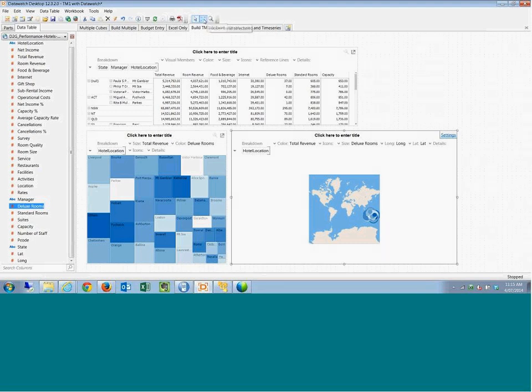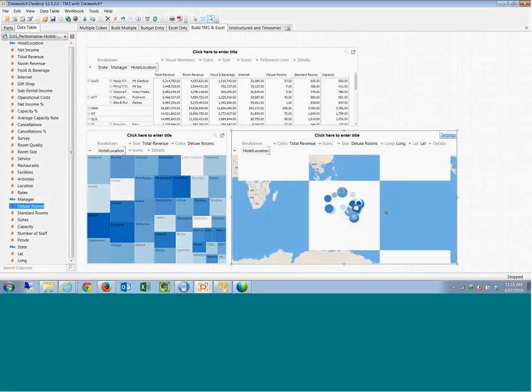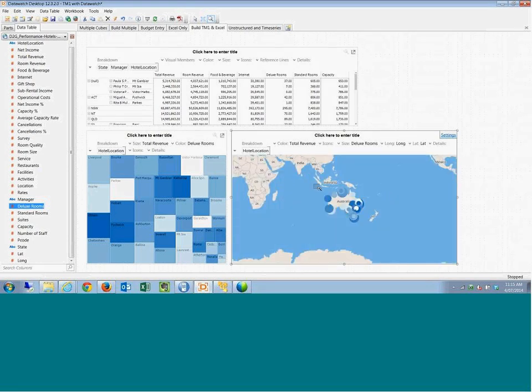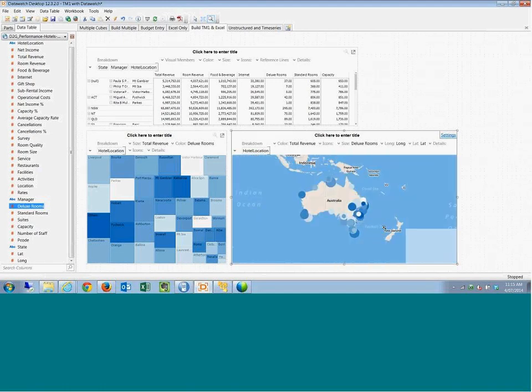So let's zoom in on that area. And we're seeing the visualization at the level of zoom that we want to go into.